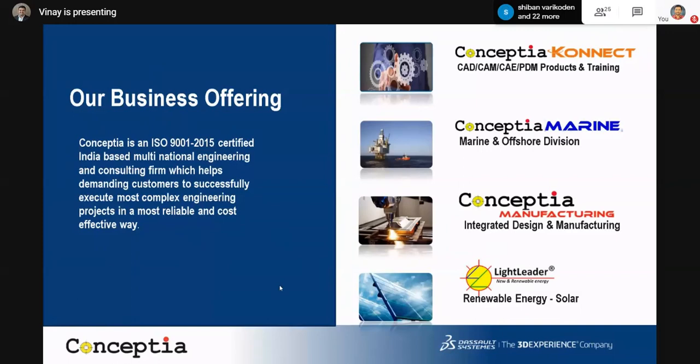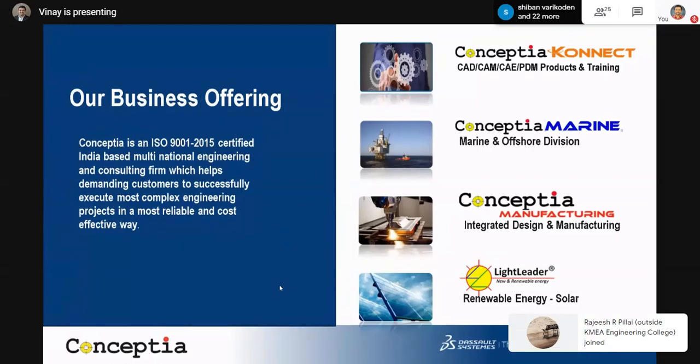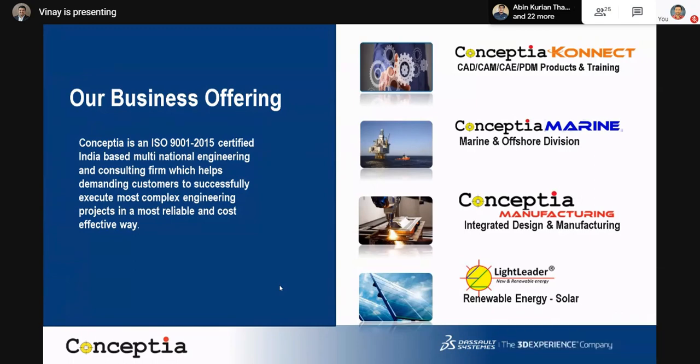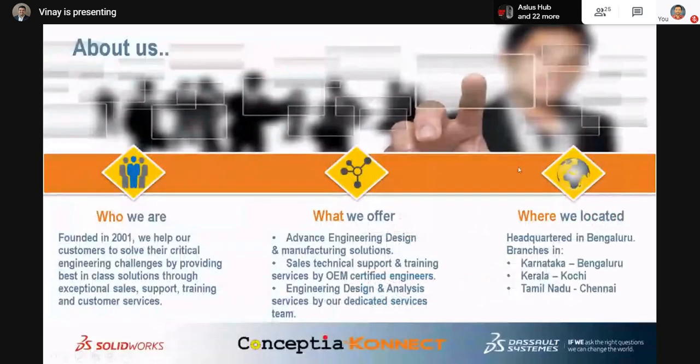So this is our company introduction. Conceptia Marine is a division where the naval architects will work. And we have Conceptia Manufacturing, where they give the complete product solution, and we are into renewable energy also. Our head office is located in Bangalore, Karnataka, and our branch offices are in Cochin, Kerala, and Tamil Nadu.